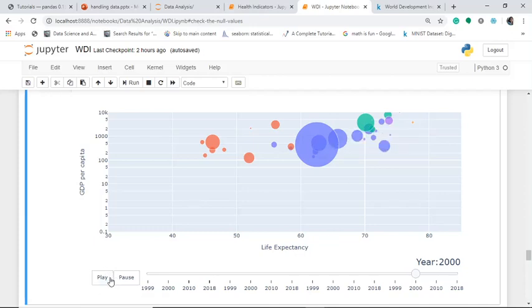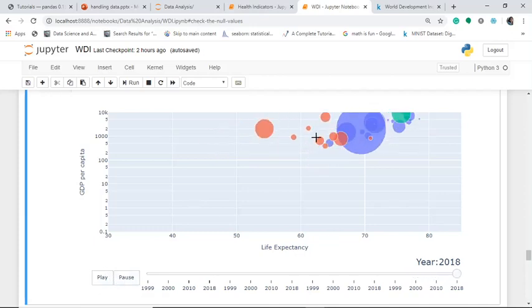And I play it again and I pause it at 2018. Okay, they have increased and they are moving ahead. 73, 75, you can see Brazil 75 has reached. Okay, Asian countries are also inching towards high life expectancy and GDP growth. That is what we can infer and present in our data. Okay, it speaks a lot, speaks volumes. You don't have to write so much.